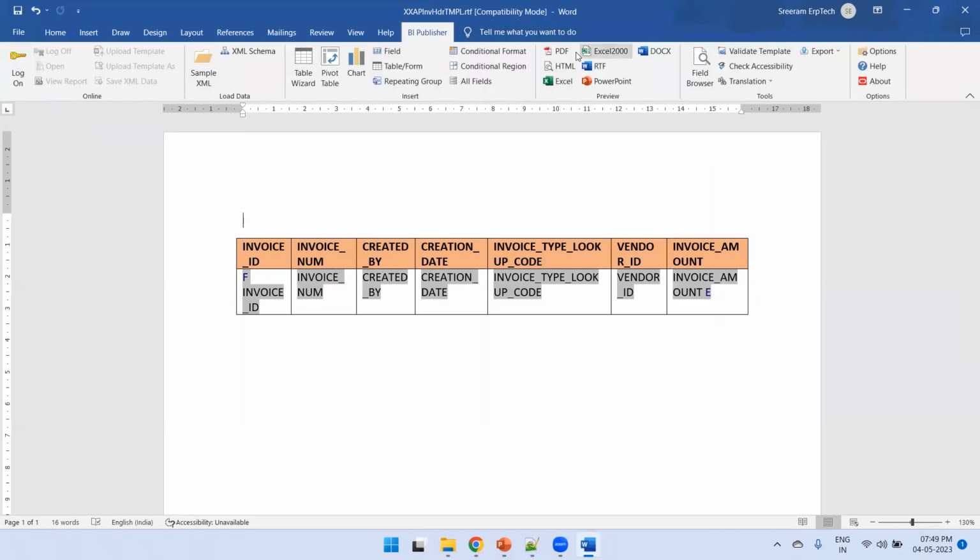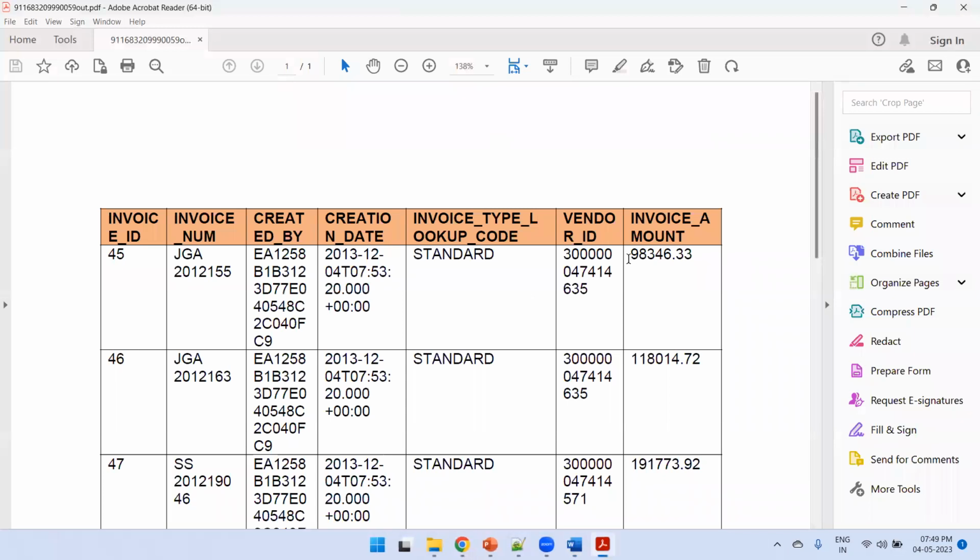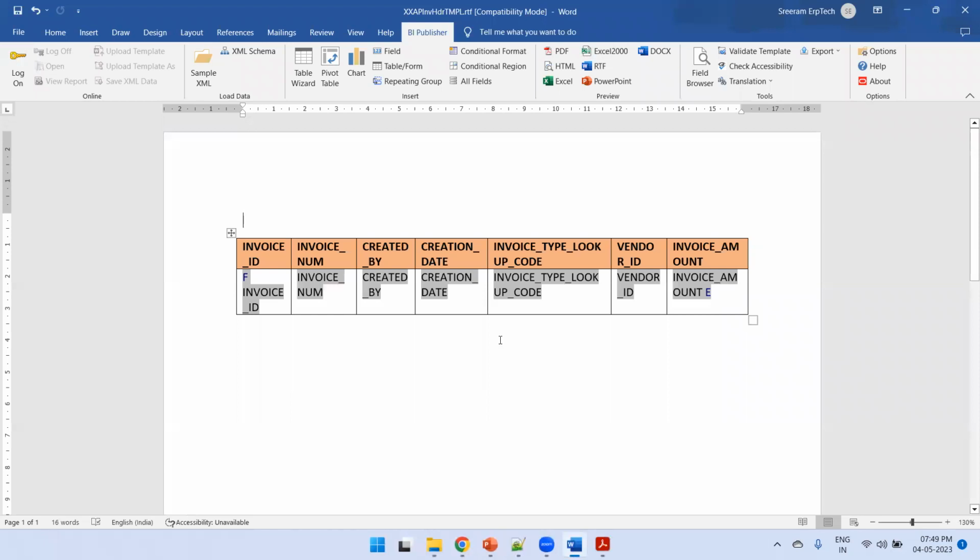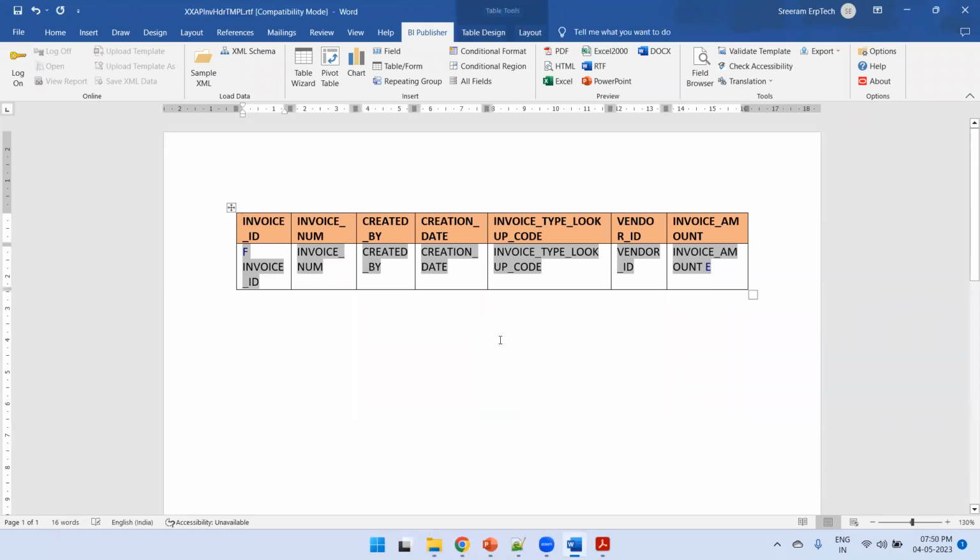Click on BI Publisher, click on PDF. That's it. This is how the report looks. Of course, this format is not at all good, but it is okay. Our concentration is not on the format right now. We just want to discuss the high level steps.